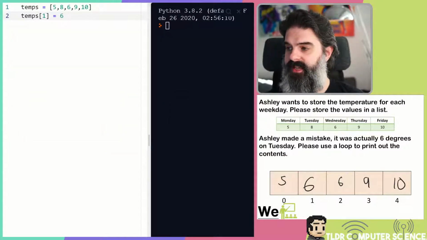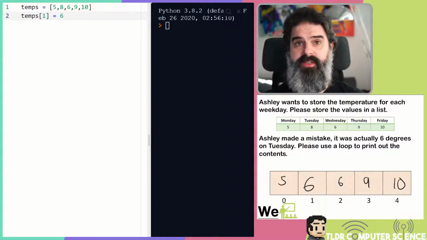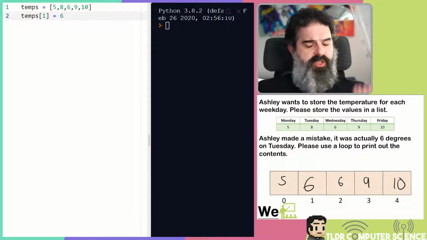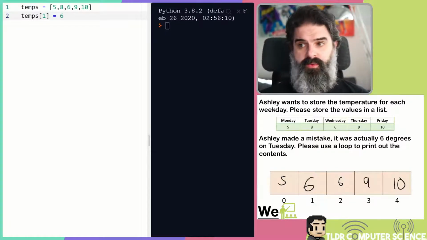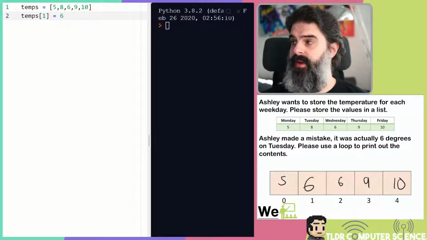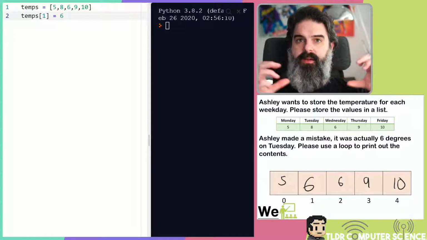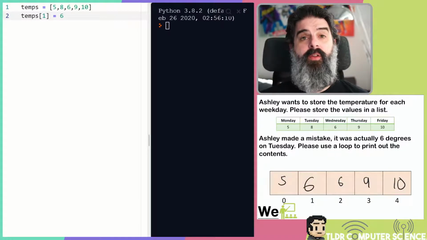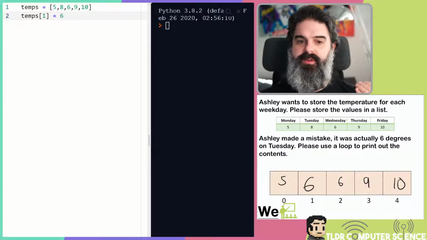The other thing it says is, please use a loop to print out the contents. We know there are 2 types of loops. There are for loops and there are while loops. Now, does anybody remember, maybe I'll structure the question a bit better. A for loop is count controlled, or we know how many times we want it to go around. A while loop is logical controlled and indefinite. We don't know how many times we're going to go around.